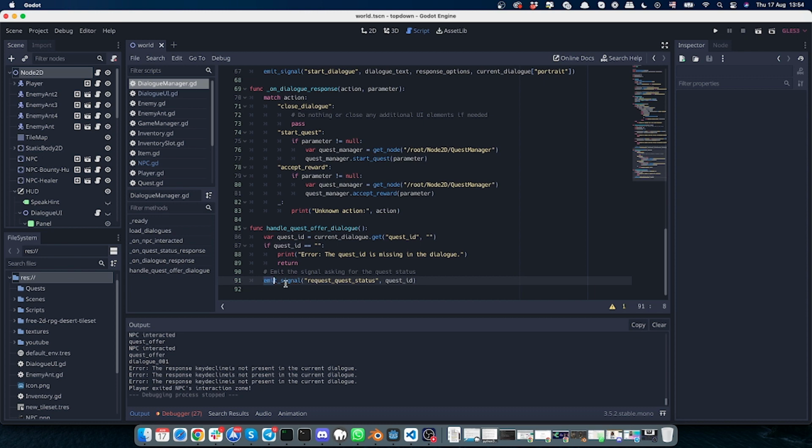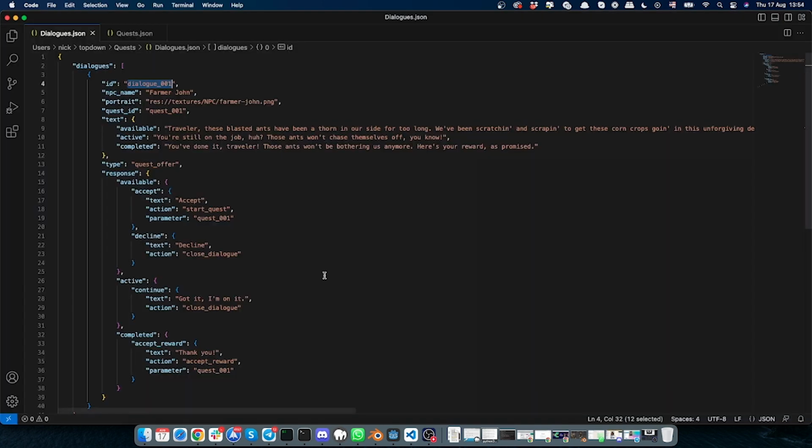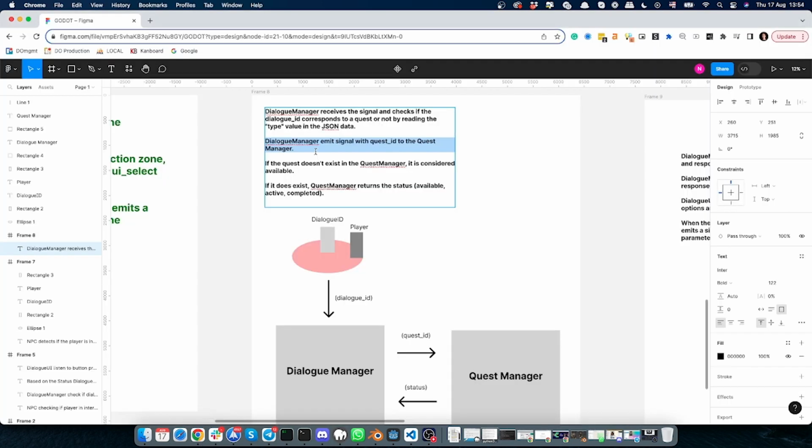then we will emit the signal request quest status. That's the name of the signal, and the parameter that will be sent is the quest ID. So we will get the quest ID from the current dialog, and we will send it to the quest manager, right? So the quest manager will receive this signal, and will check what's going on with this quest. So this step is done. Let's move to those two.